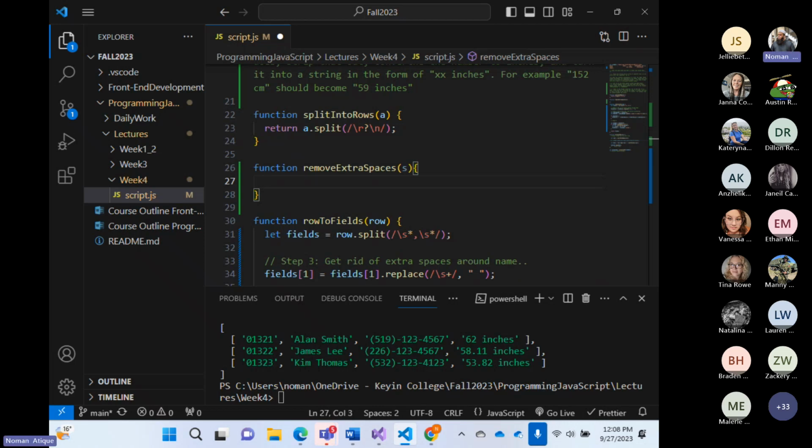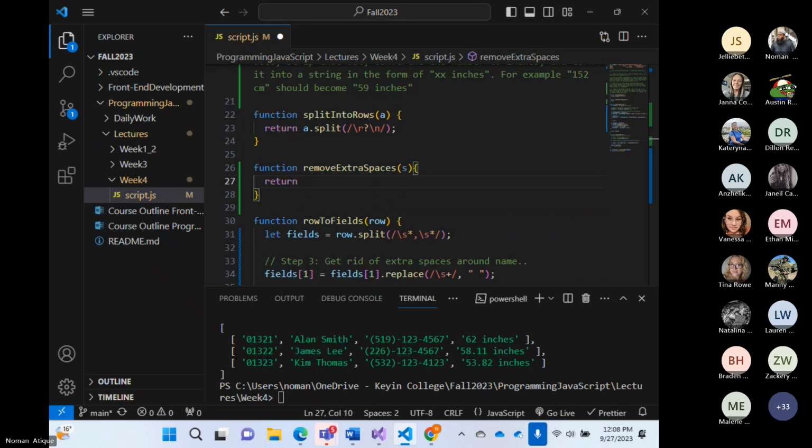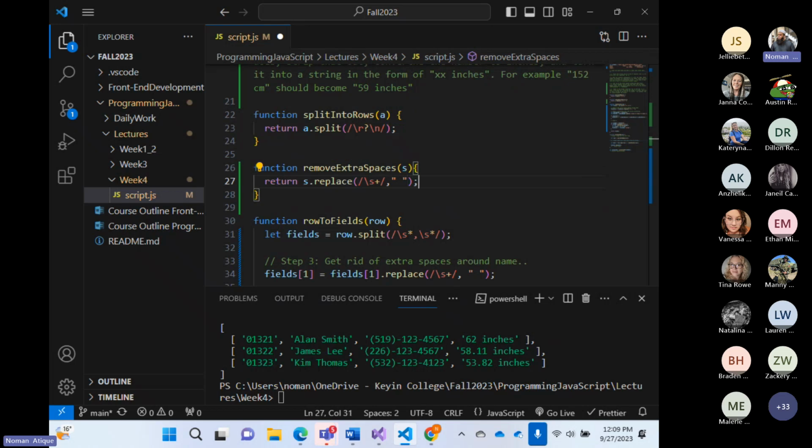If I do that, whatever string you have received, just return s dot replace, wherever you find more than one space, convert that into a single space. Again, the same thing that we have done over there. So I have a function remove extra spaces that receives a parameter, takes that string and replaces all the multiple spaces with one space. Everyone understand that one?